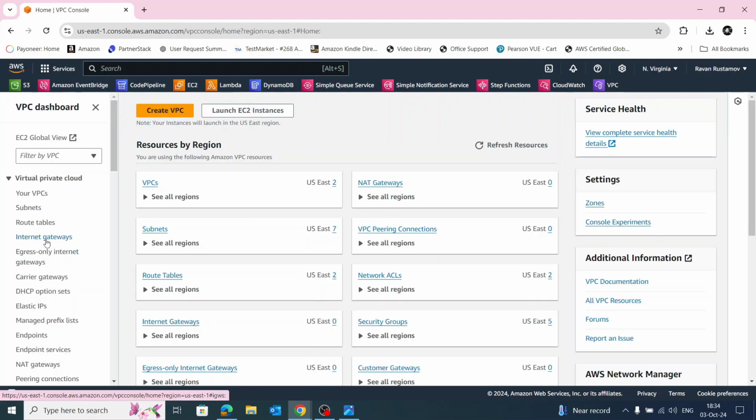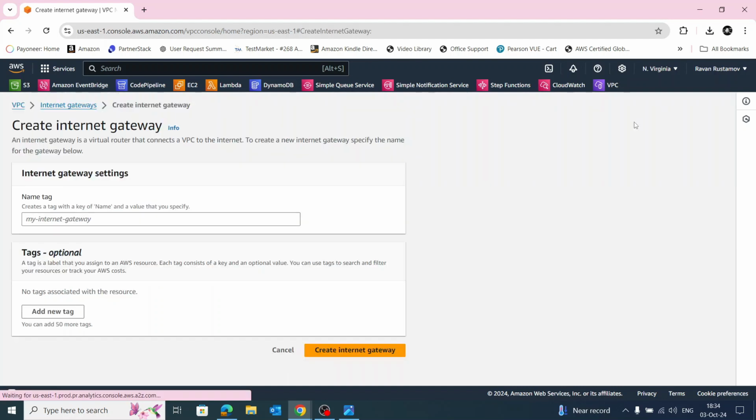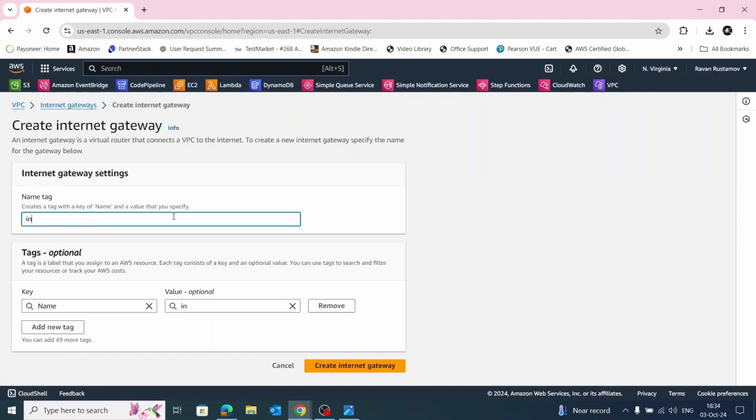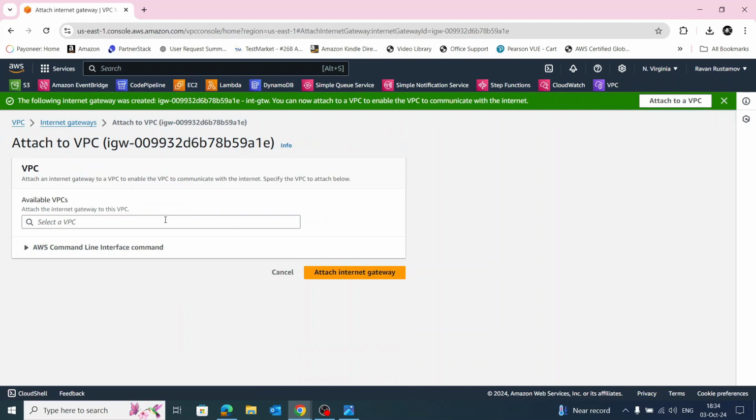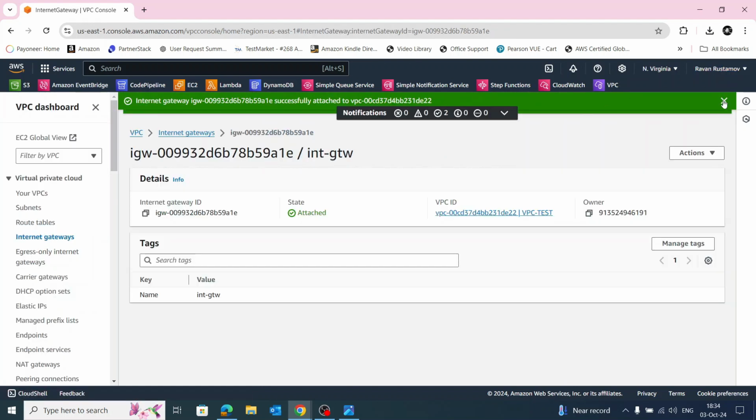We should go to VPC, create an Internet Gateway. Internet Gateway name. Create Internet Gateway, attach to a VPC, the newly created one, attach Internet Gateway.